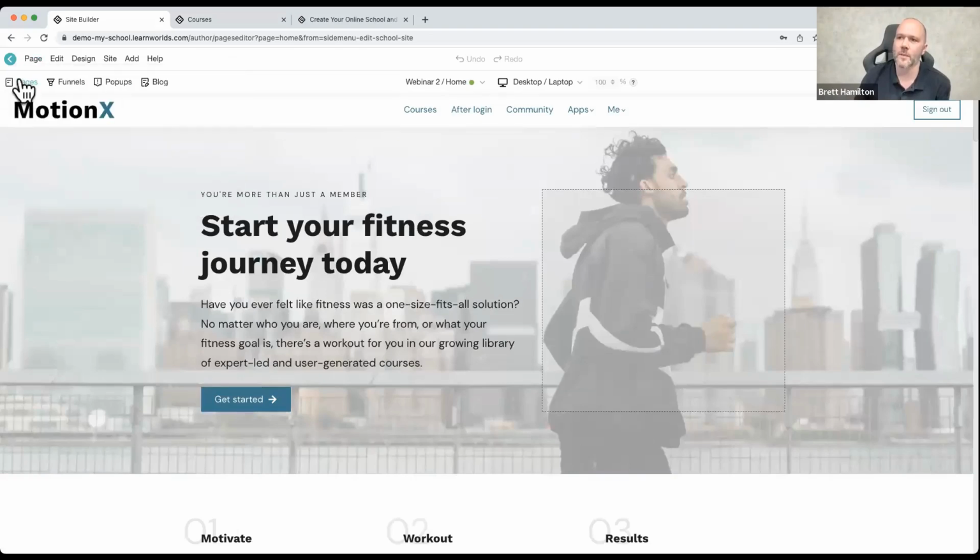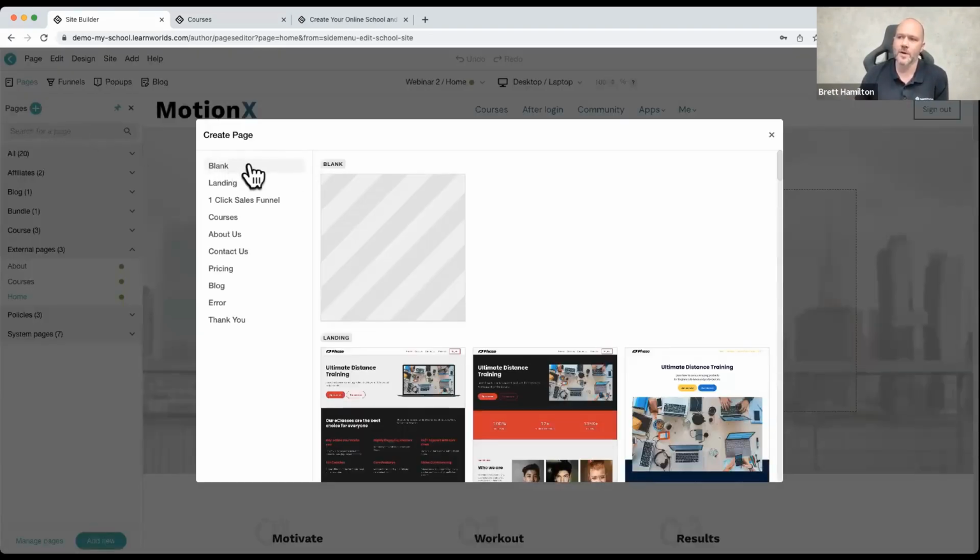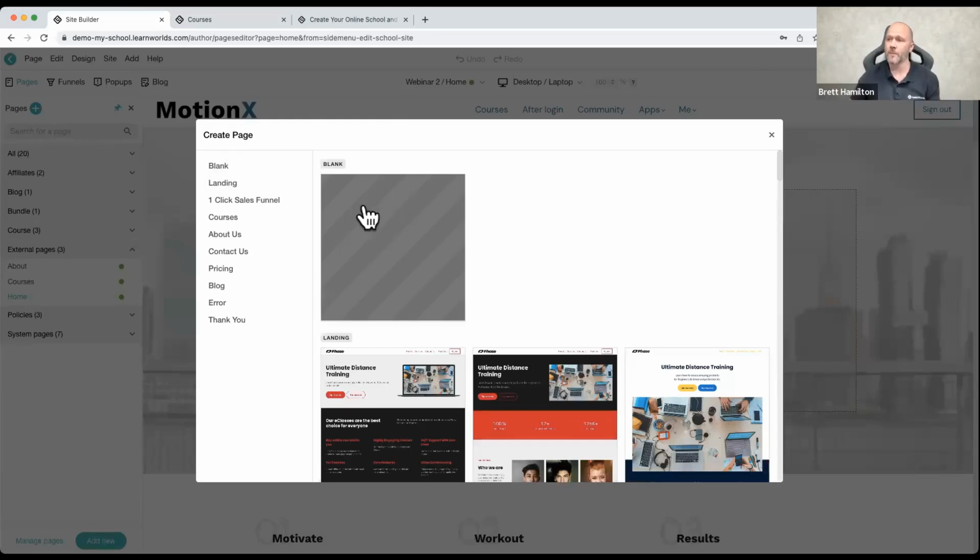When it comes to creating a page in the platform, it's pretty simple. We are going to come here and click this little plus button, and it will open up a page creation part. Now, you'll notice that you can create blank pages if you want, or again, just like everything else, we have templates that have been designed that you can select from.